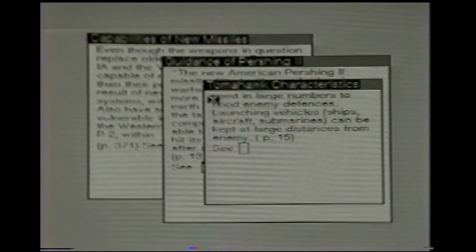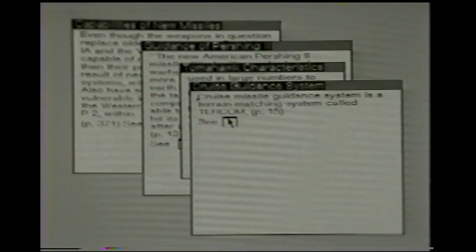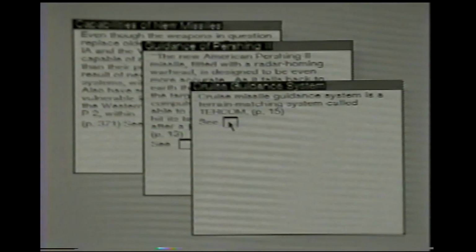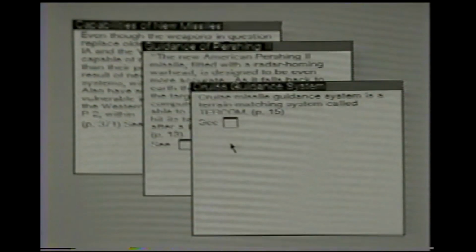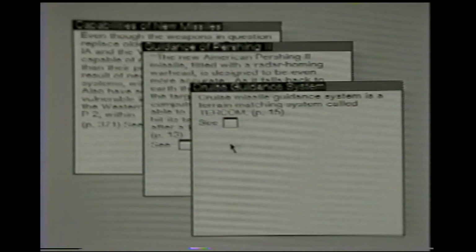Down at the bottom is a third note card, cruise guidance system, and if I point at the link icon in that one, you'll see that it creates a cycle and goes back to guidance of Pershing II, which is already on the screen, so it just flashes them.